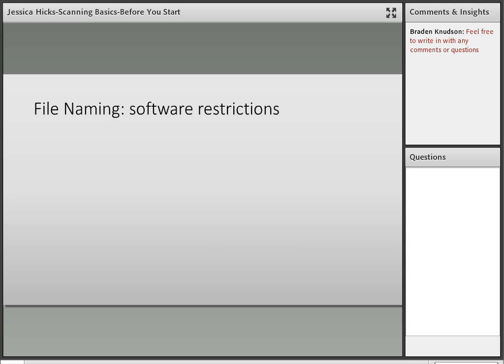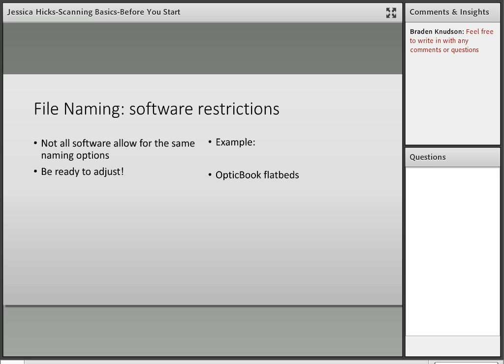Okay. When you start scanning things, you'll find that different softwares have different restrictions for file naming. Just be aware of that and make sure that you're ready to adjust your plan if necessary. So an example of this in our own library would be what's called the Optic Book flatbeds. We have 4 of these, and they're wonderful scanners. However, they hate punctuation. They just do not like it. They'll give you a little pop-up that says, try again. And you just have to nix the punctuation.